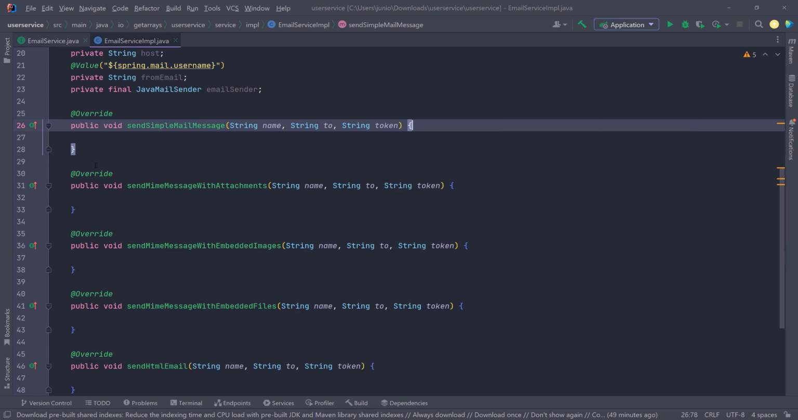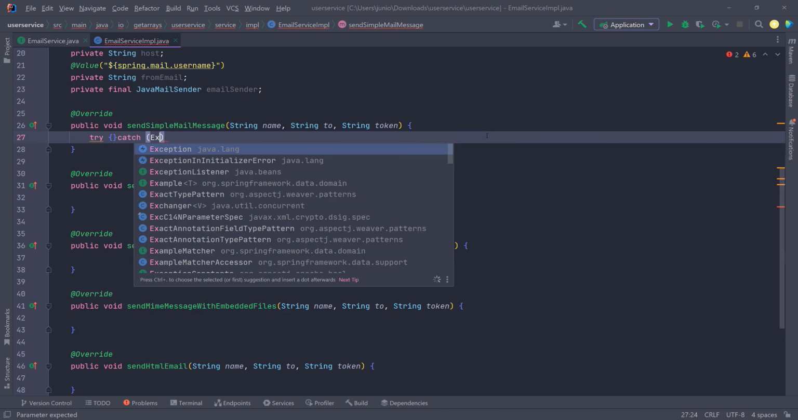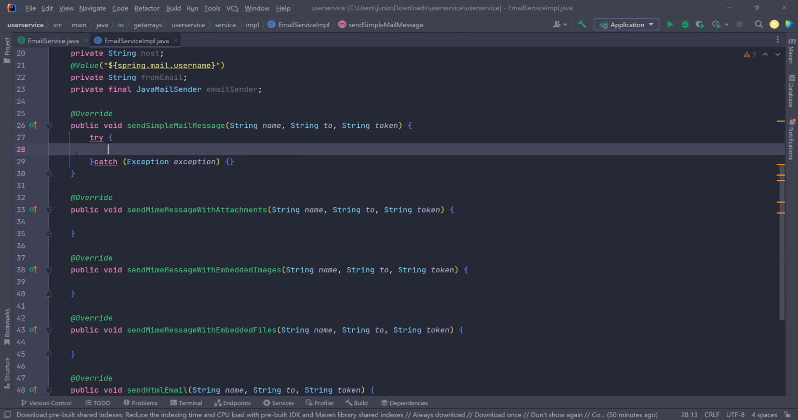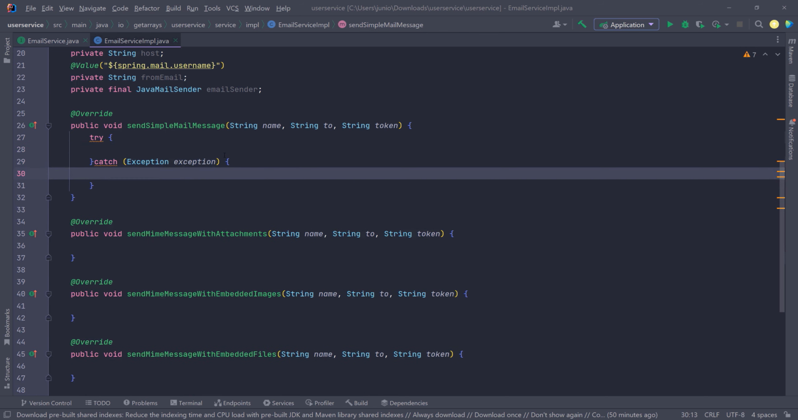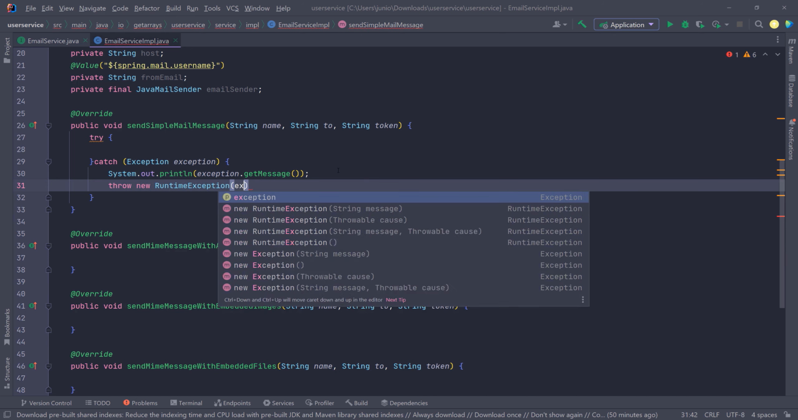So now what we're gonna do is to try to send the simple mail message. So this is gonna be pretty simple. So let's do that right now. So I'm gonna do a try catch block actually. So try, and then we're gonna do catch any exception. So I'm gonna do Exception, and then if we have any exception, we can just do a sysout and then log it. So let's go down here and then put this on a new line. So I'm gonna do a sysout and then just do exception.getMessage, because we're not really doing any proper exception handling in this case. And then we can just throw an exception. So throw new RuntimeException, and then we can pass in exception.getMessage.